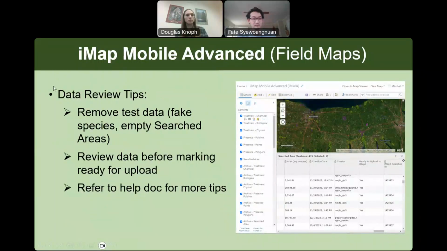And then a few tips for the data review process after you've collected data using iMap. If you have any test data in there, like fake species records to ensure that your tools are working, if you have empty searched areas from areas that you didn't get any information for, or if you're using fake species records as a placeholder for a point of interest or something like that, making sure that all of these test data are removed, because the test data is not going to be crosswalked over into iMap Invasives, the full database.